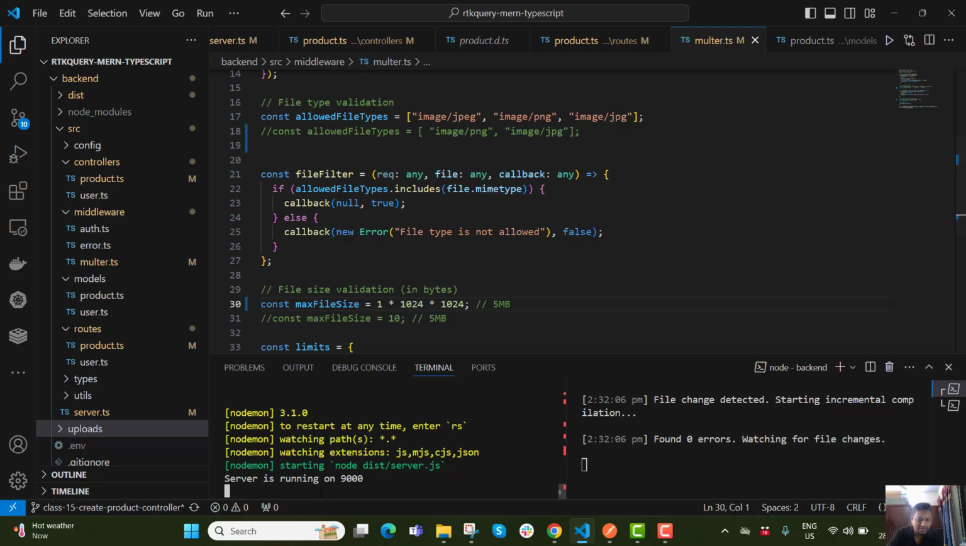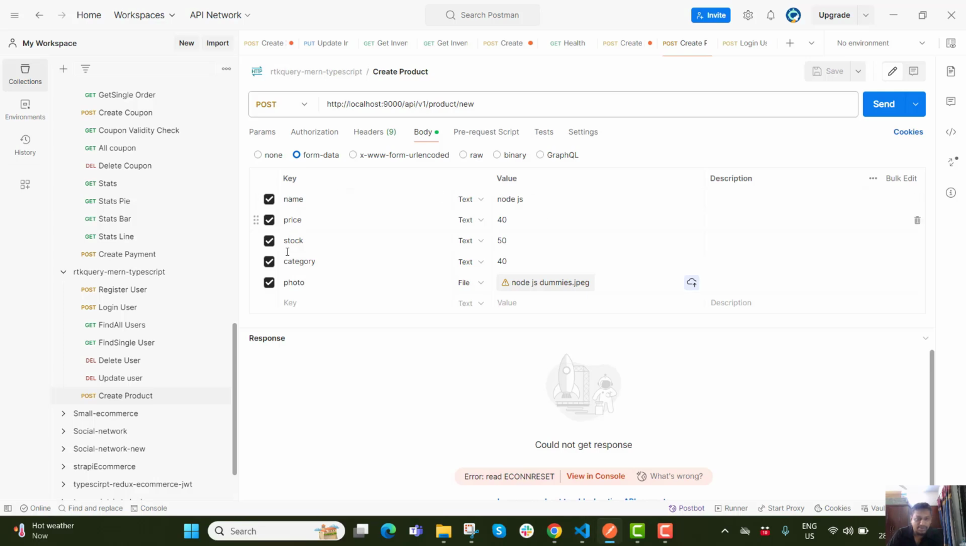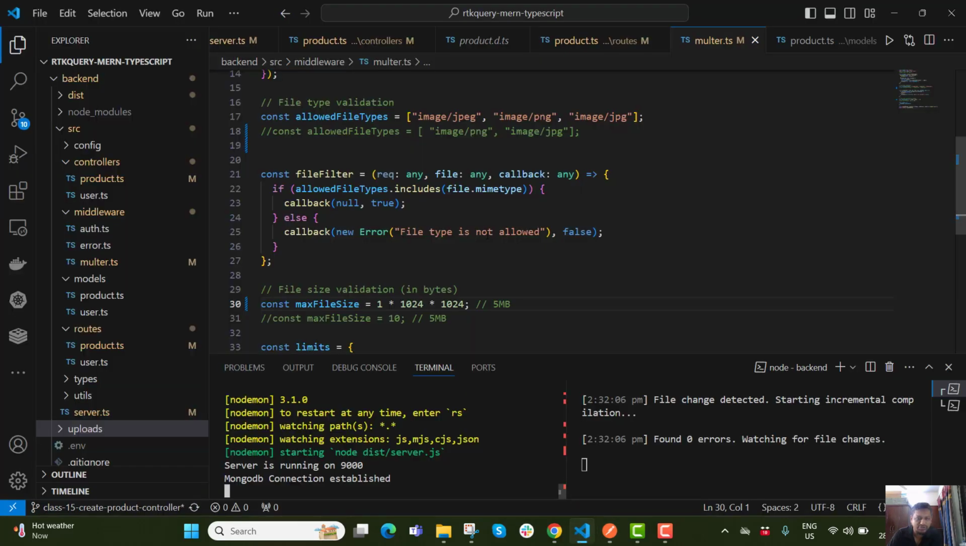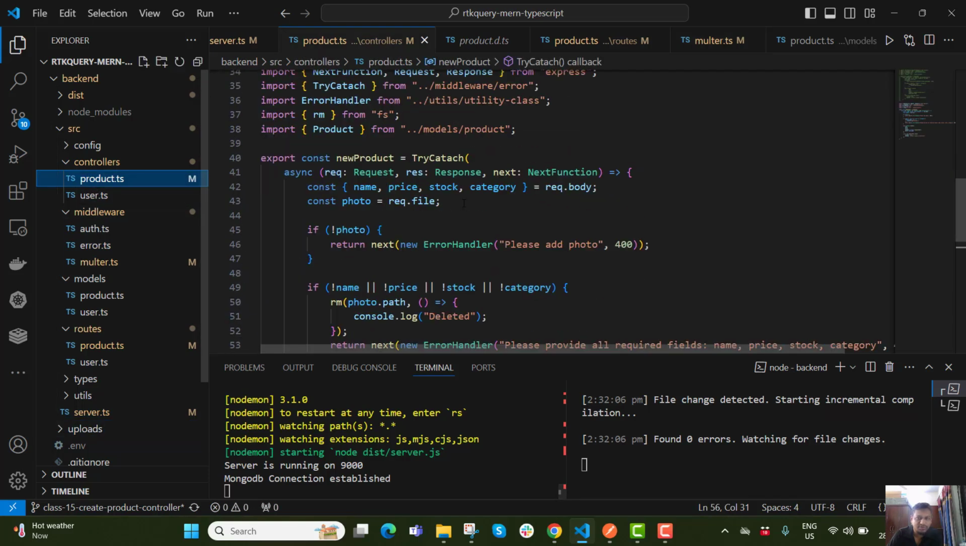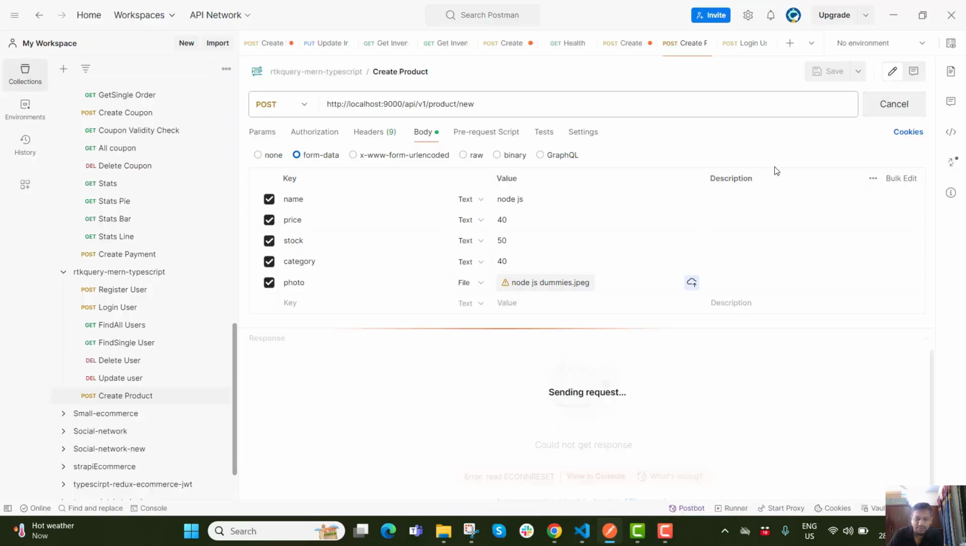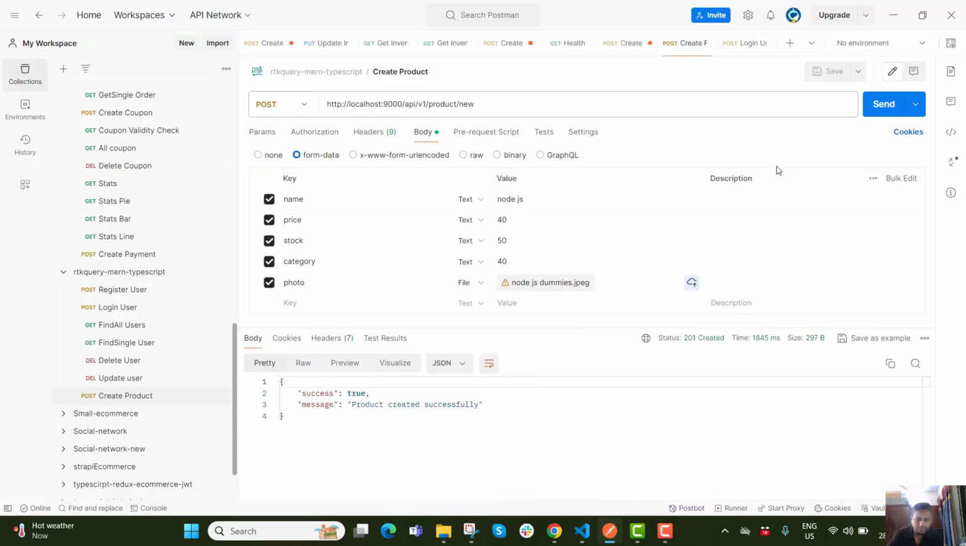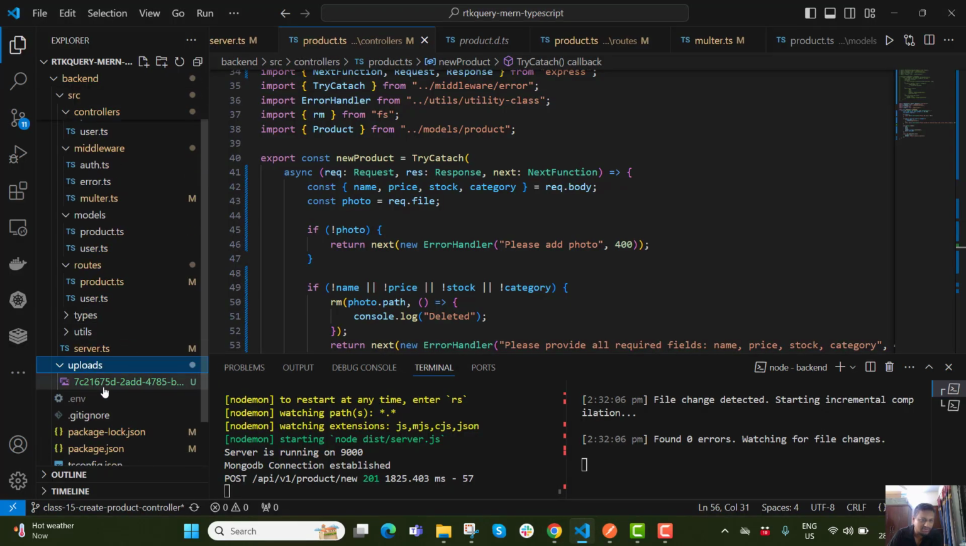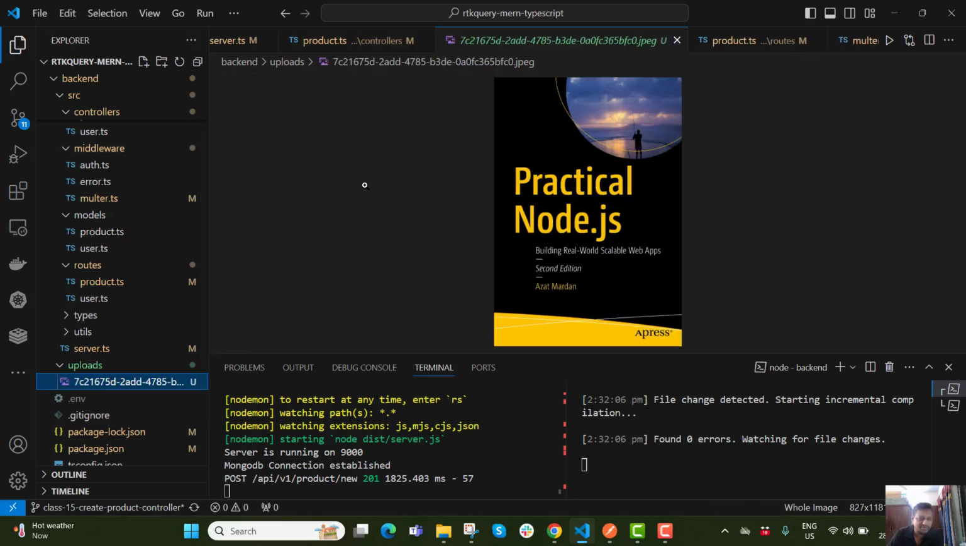Okay, so it's running on port 9000. Now try to create the product. Name, price, stock as form data, not raw. As form data, name, price in this order which you have mentioned over here in your product: name, price, stock, category. Let's hit the send button. Product created successfully, and go to the product upload folder. You see, this is the product. Boom, we are successful.